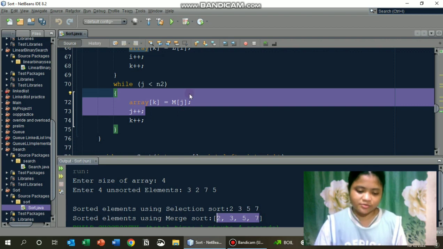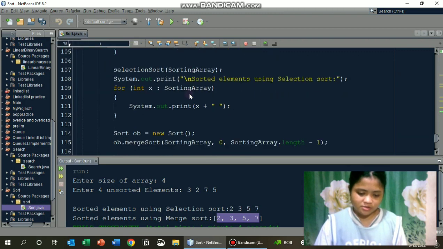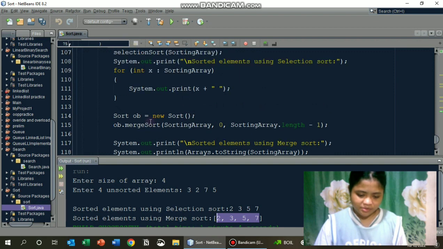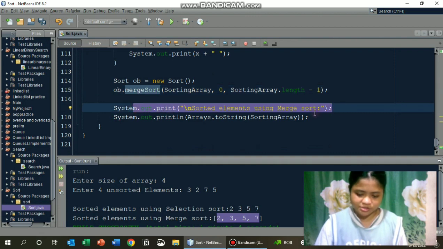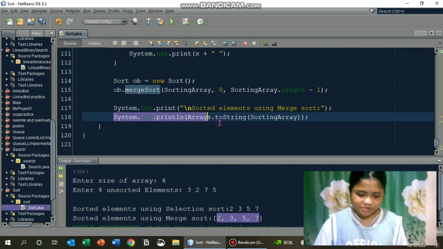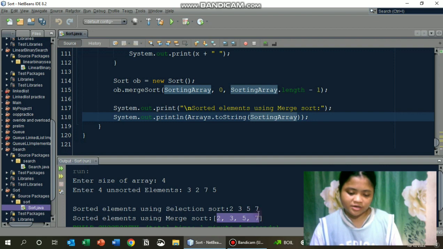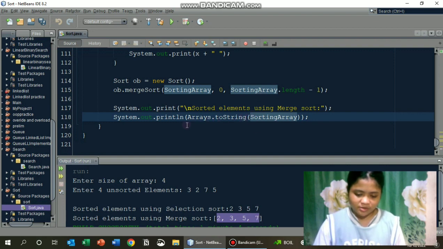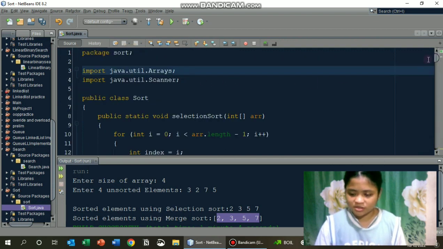So we got our sorted arrays now, and in order for it to display, we go back to our main method. After that, we print this statement: sorted elements using merge sort, and System.out.println Arrays.toString and the sorted array. So this is why we have printed this, we have managed to display this output of our array. We are able to use toString because we have imported util Arrays earlier.